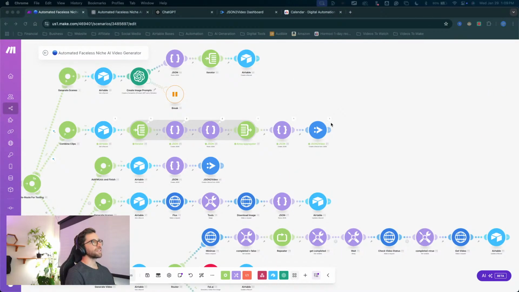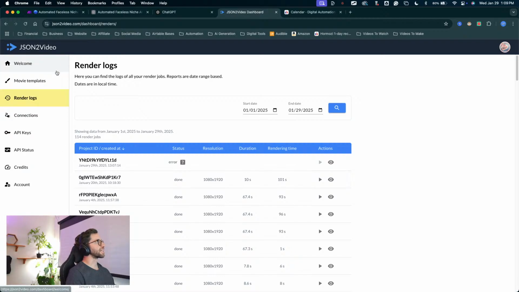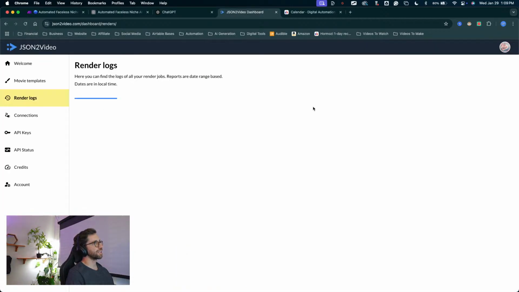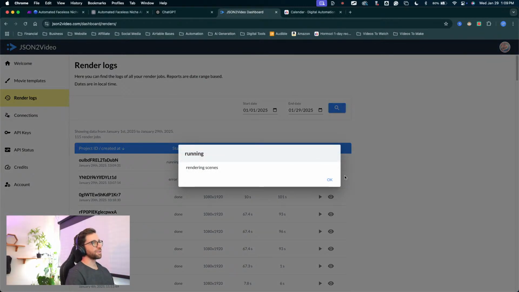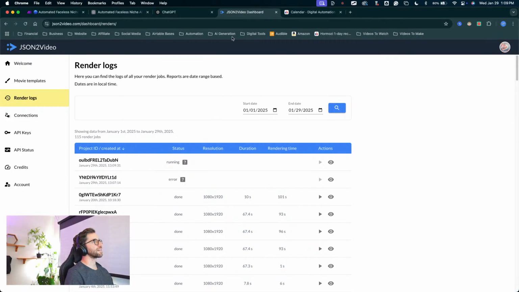So that request went out. Let's see if we got it in JSON to video. I'll refresh. Great, that one is running. So again, this one won't come back into Airtable until we finish off the Airtable automation. So we're just going to have to wait in JSON to video until this one is finished to know what is going on here. There we go. Two scenes, pretty simple. I only have the two scenes to run through, so that one is done.